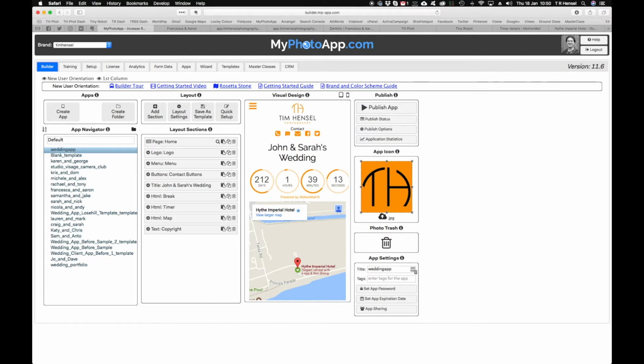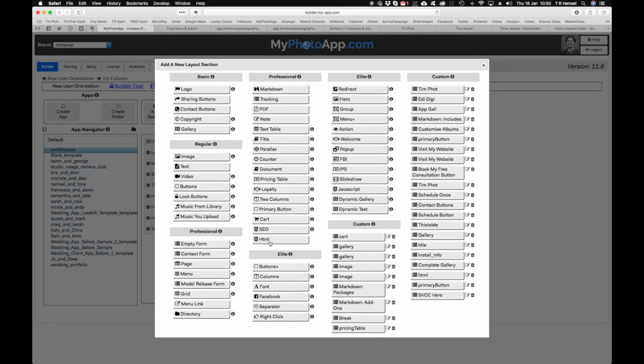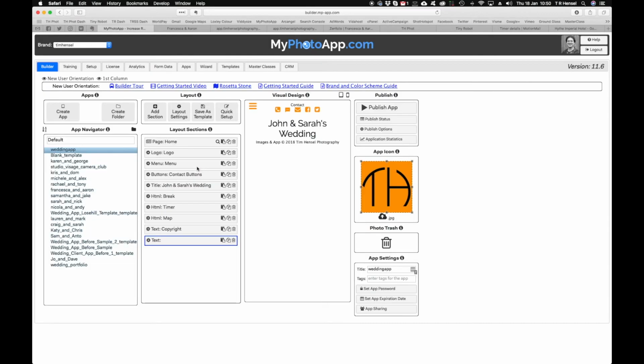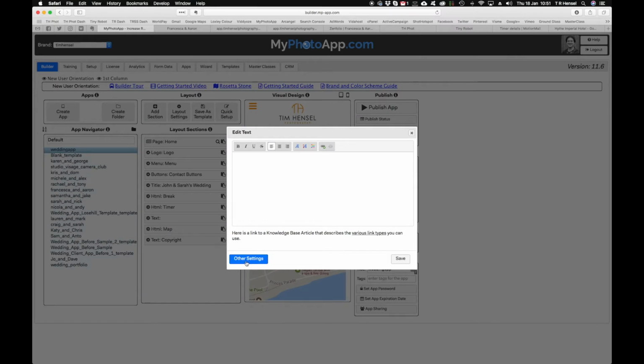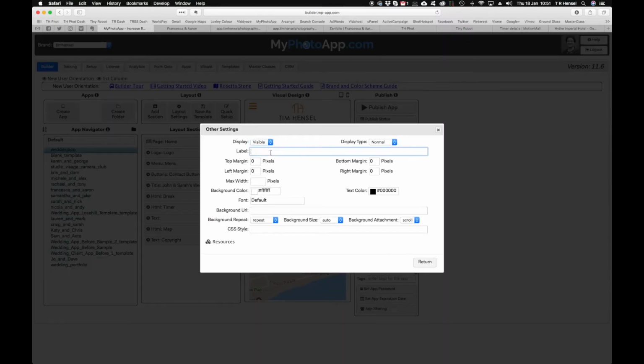So the next thing we're going to add is just the details, the address and so forth of the venue. So go into add section again, and we're going to get a text section this time. And I want to put that above the map. Then I'm just going to open that up. Again, I'm going to label it, which is a good habit to get into.